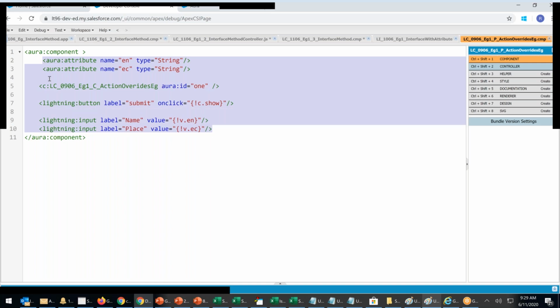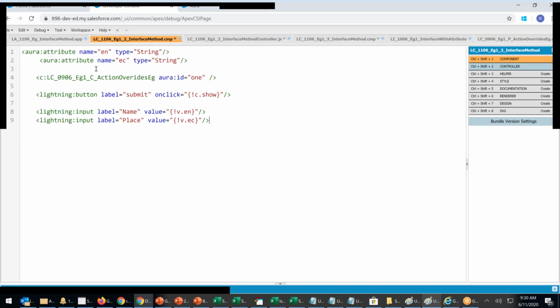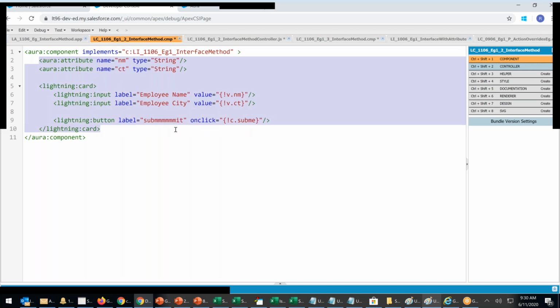Control C. But we have to change the name of this. Now I'll put it in component 2, in 1106, in the 2. The same thing I was trying to do actually. Control Z, sorry. Control Z, I remove all these things.